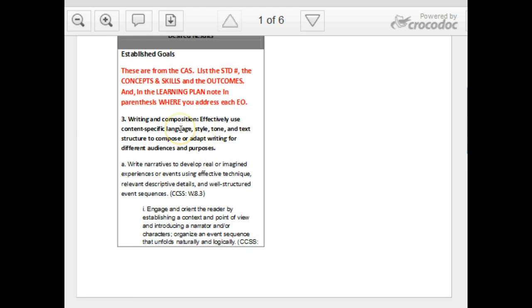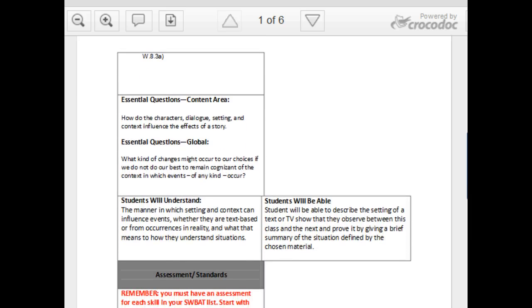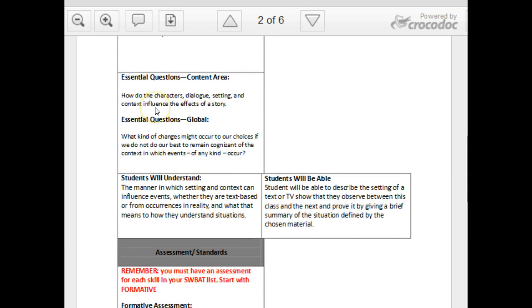For your desired results, I'm glad you dug through the standard into the evidence outcome. So, you're looking for a lesson plan that teaches the kids how to engage and orient the reader by establishing context. The essential question for the content area is how do characters, dialogue, and setting influence the content, and context influence the effects?